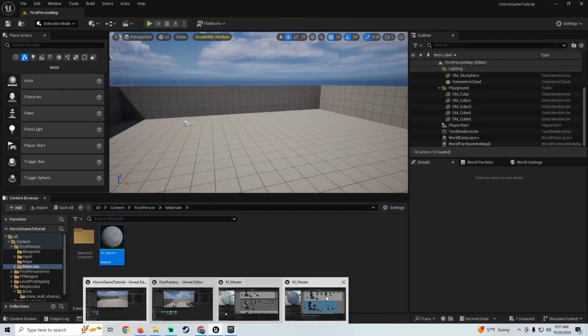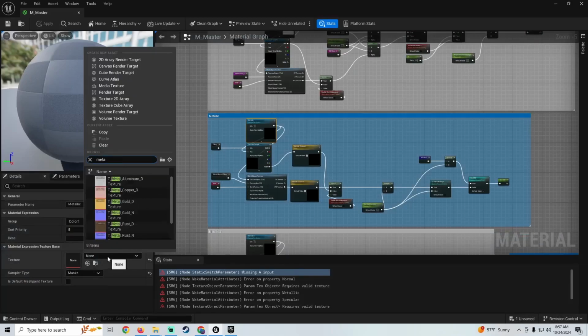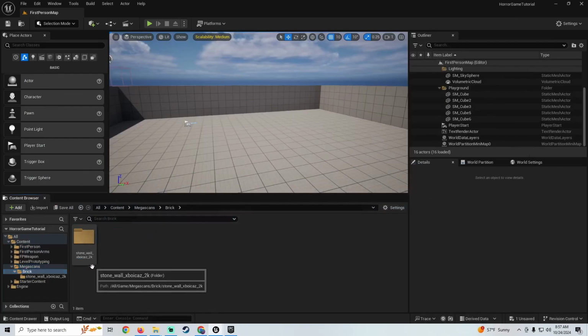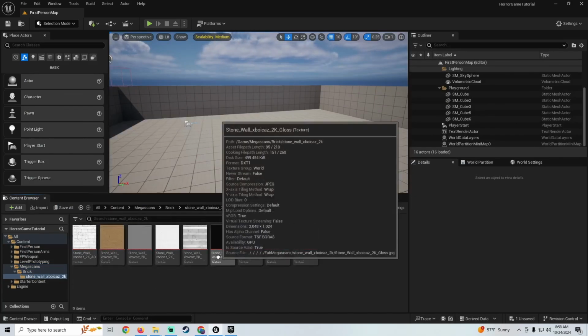Alright, next is metallic. So let's find, do we have a metallic? We may not. We gotta have a metallic somewhere in here. Let's check our mega scan and see. It's a brick texture, so I doubt we have a metallic, but maybe it gave us one.